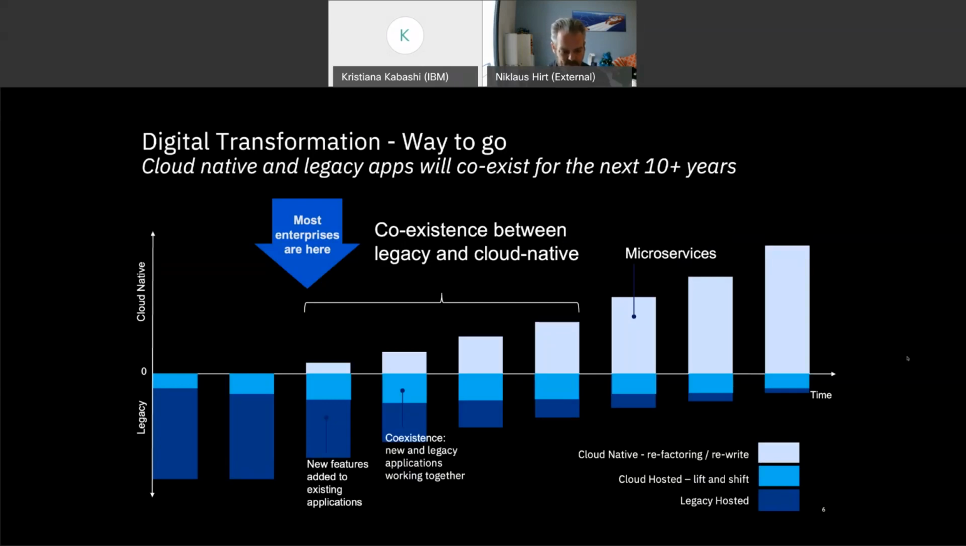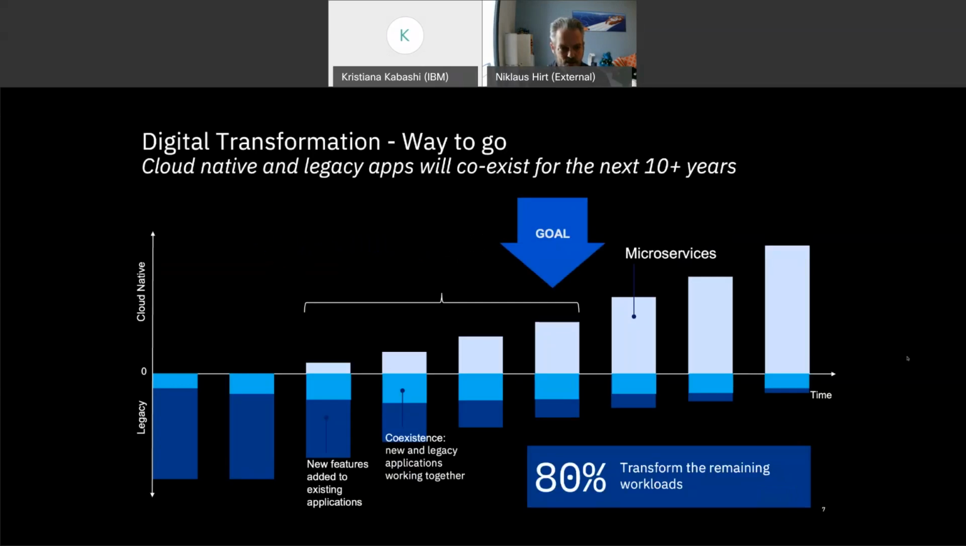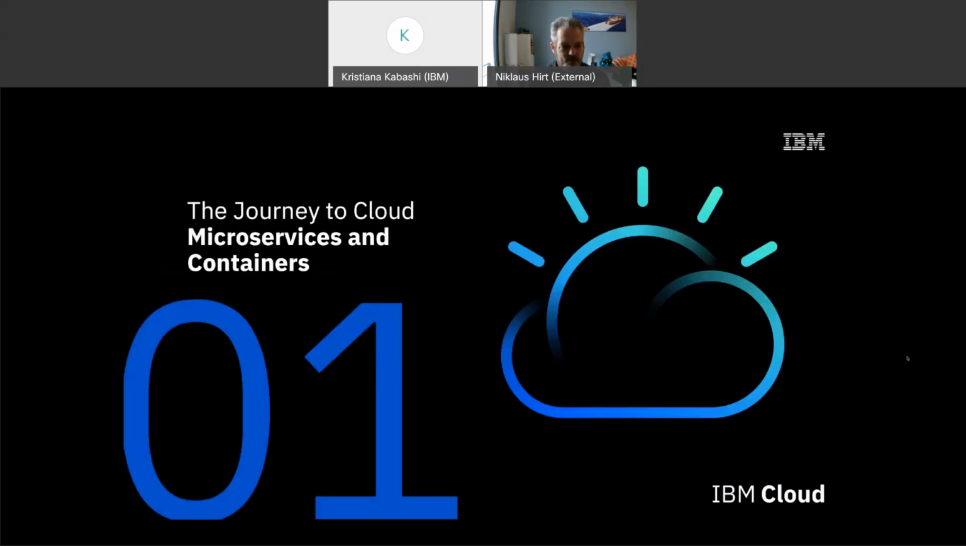So with this background, let's dive into microservices and containers, which are a very important part of this digital transformation. Another one would be DevOps. Cannot be talking about that today, because if I start talking about DevOps, we will still be here at 6 p.m. So let's just start about the foundation for those transformations, which is microservices, containers, and Kubernetes.